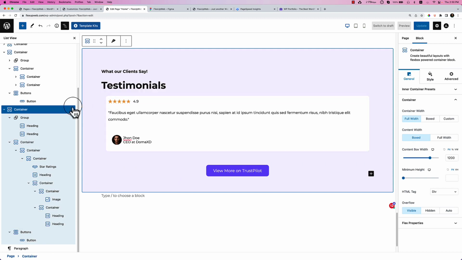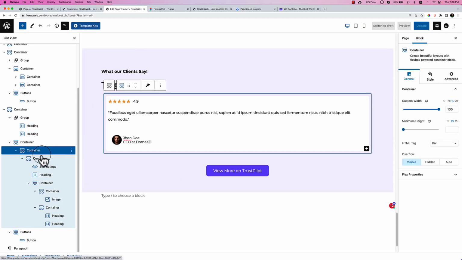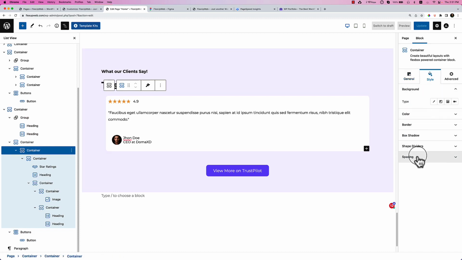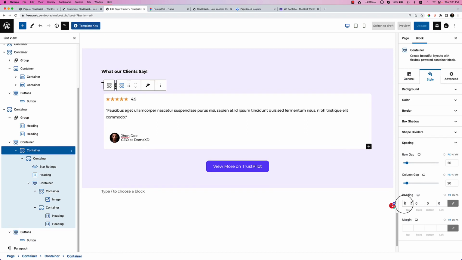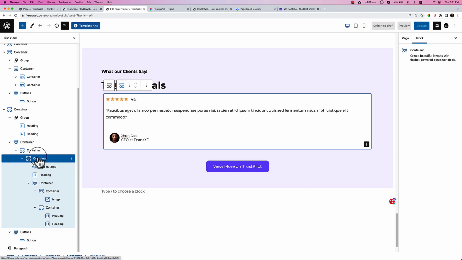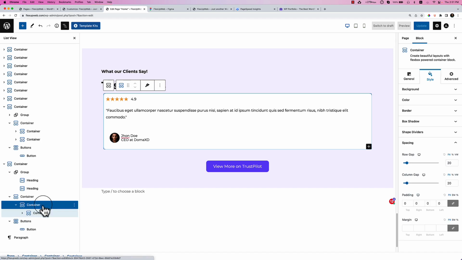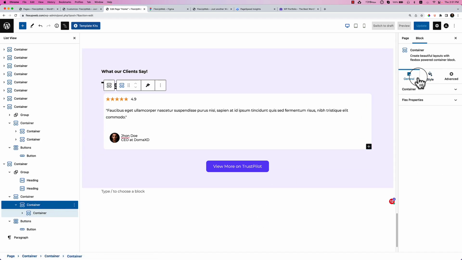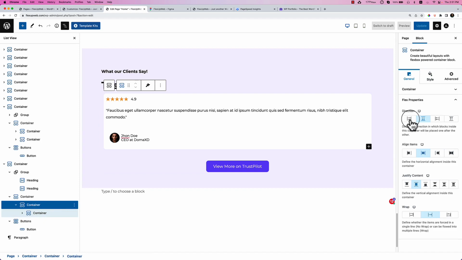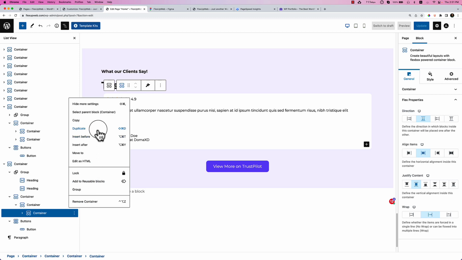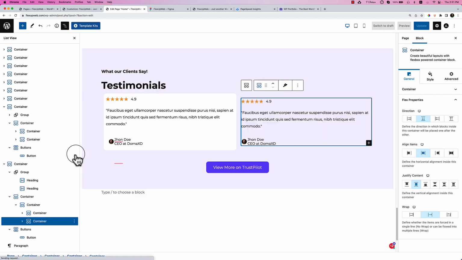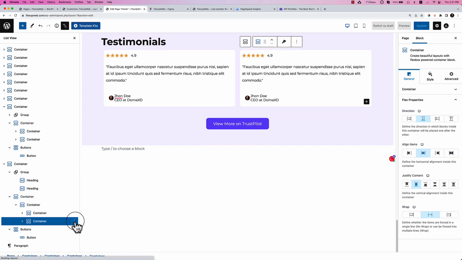So what I'm going to do, I'm going to copy and duplicate this container a couple of times. But before duplicating, there is padding here. Let's reduce the padding. And when I select the inner container, which is basically the testimonial, before duplicating, select the parent one and go to general, change the flex properties, direction, and now it's time to duplicate. So duplicate 3 times.